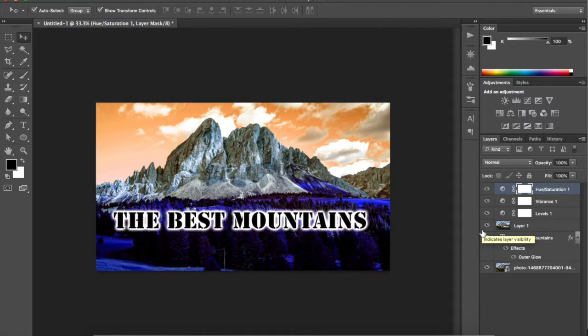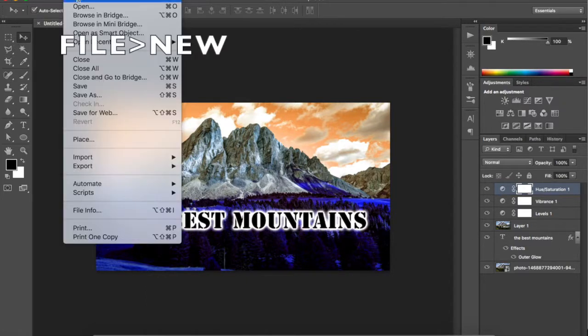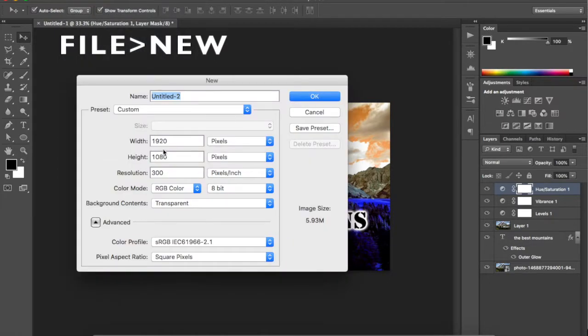It's going to be a little bit more complicated, but if you take your time and practice, you can get the hang of it. So what I'm going to do is open a new file. So I'm going to click on new. And right here, the presets are the same. 1920 pixels by 1080 pixels. 300 resolution RGB color. So I'm going to hit OK.